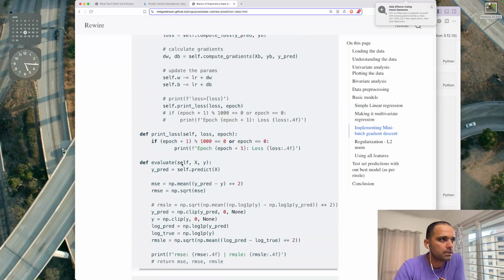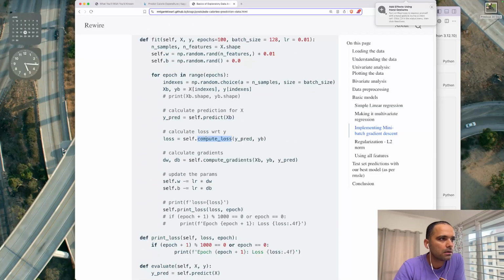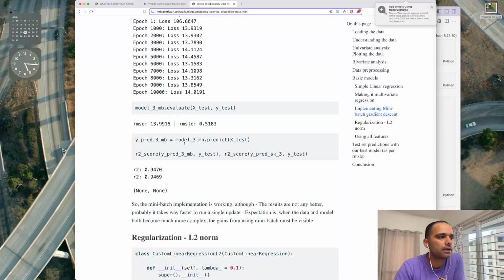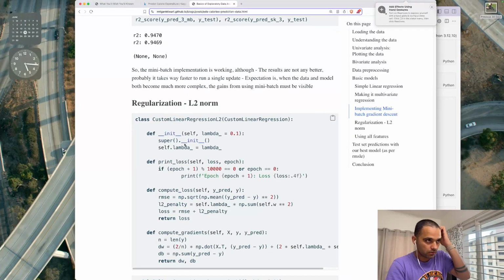Compute loss basically. Okay, so here loss calculation was outsourced to a new function, compute loss, and we are modifying it in the L2 regularization method class. We are modifying this compute loss function to add a penalty here. So the L2 penalty is nothing but a scaling constant multiplied by the square of each weight, summed all together.